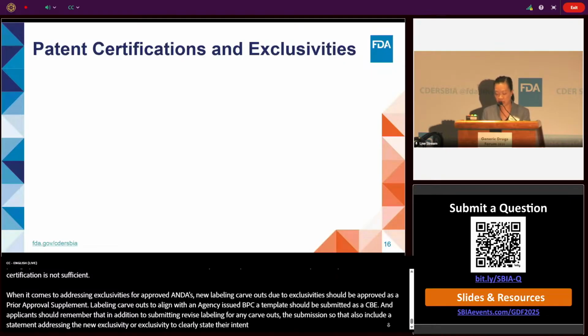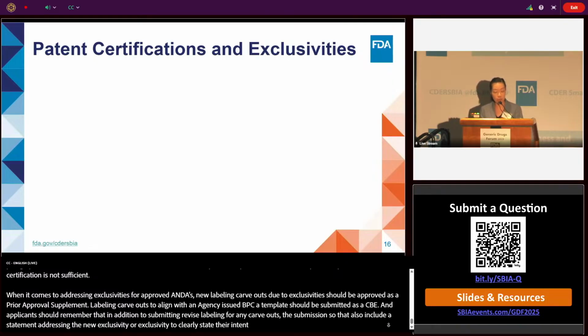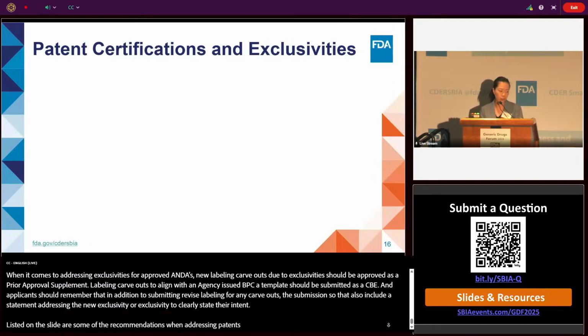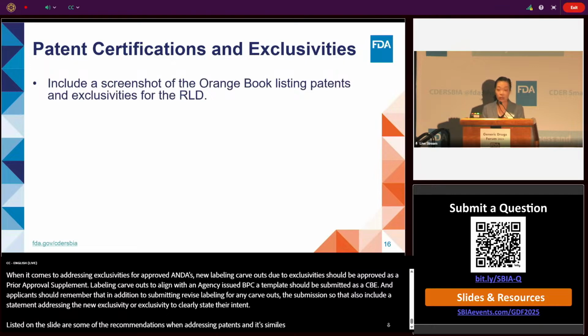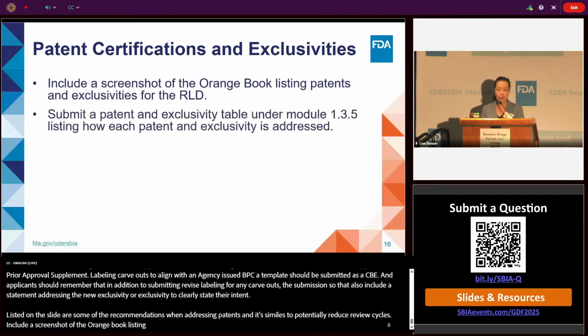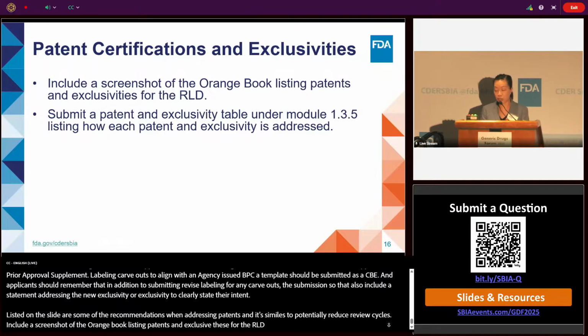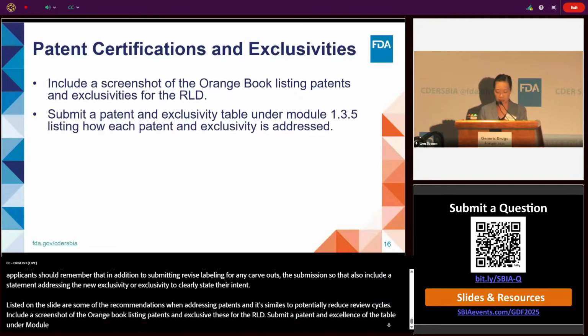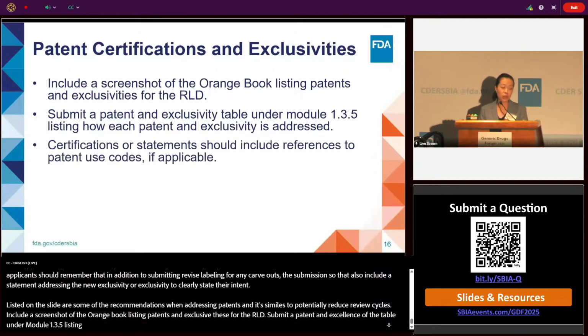Listed on this slide are some of the recommendations when addressing patents and exclusivities to potentially reduce review cycles. Include a screenshot of the Orange Book listing patents and exclusivities for the RLD. Submit a patent and exclusivity table under Module 1.3.5 listing how each patent and exclusivity is addressed. Certifications or statements should include references to patent use codes if applicable.